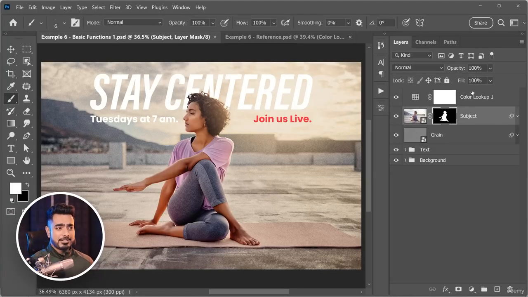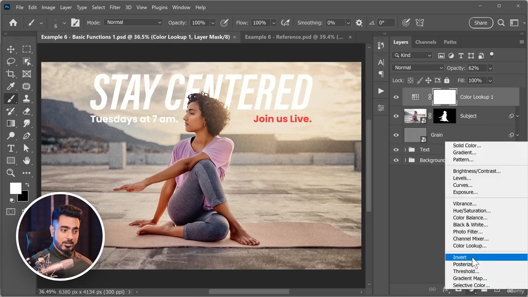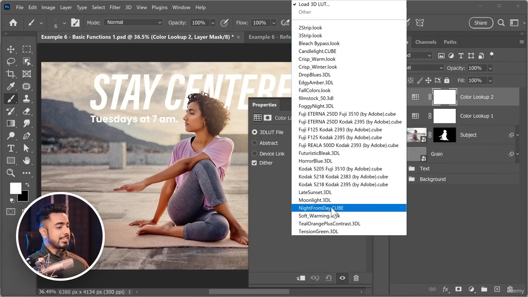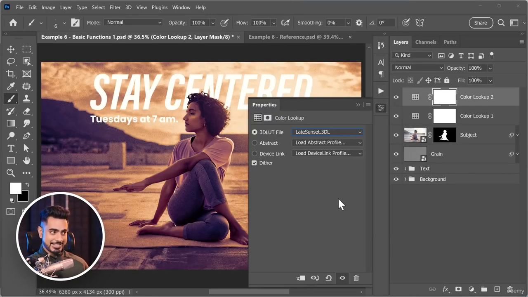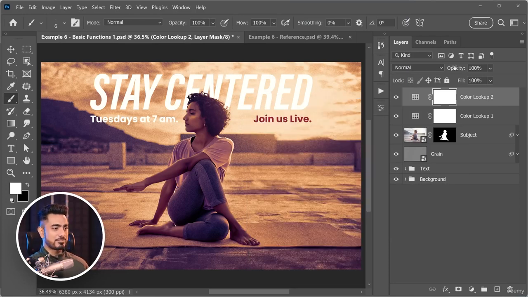Another important thing to keep in mind whenever you're working in Photoshop is that you take a break. If you're engrossed in your work for too long, you might miss certain mistakes that you're making. It might be obvious when you come back from your break. And in this case, I feel, why not add one more adjustment layer, one more color lookup? I really loved the late sunset right here. It just made it look absolutely dramatic.